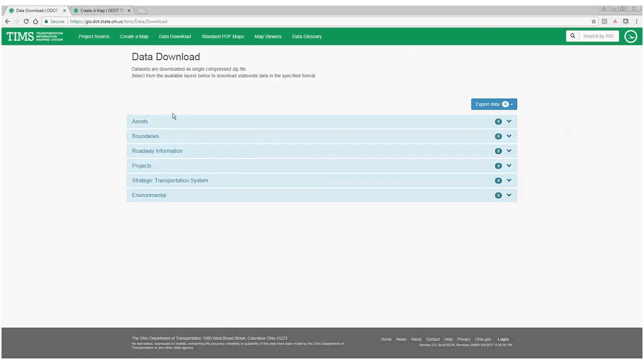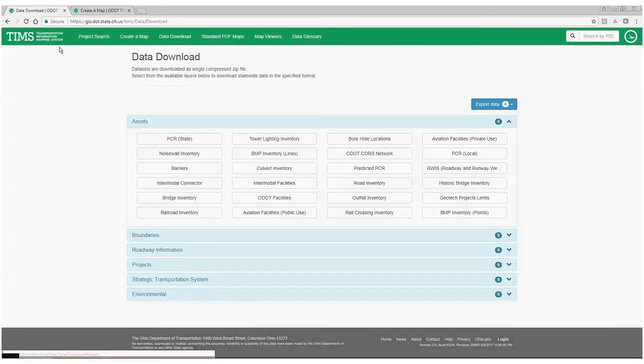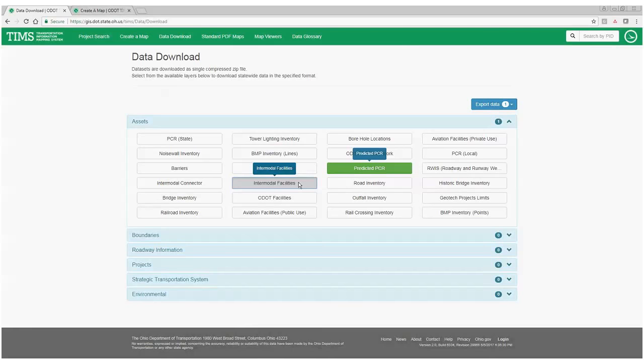So the Data Download page, if you want to come to TIMS just to download the data, we have all the same layers that you saw in Create a Map available here. You can click on one or many, and then click the Export tool, and it'll export to one of those file types that we discussed before. This will give you the entire data set, and then it will be up to you to filter or query that data within whichever application you download to.